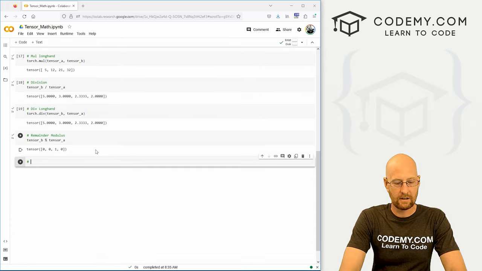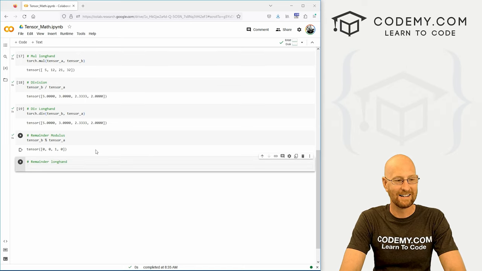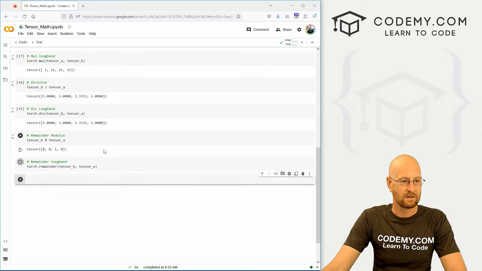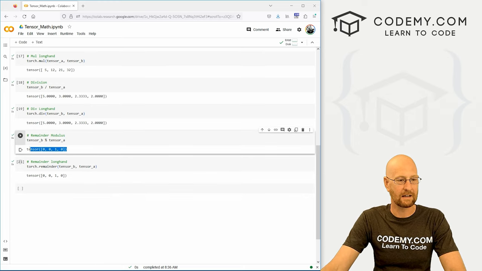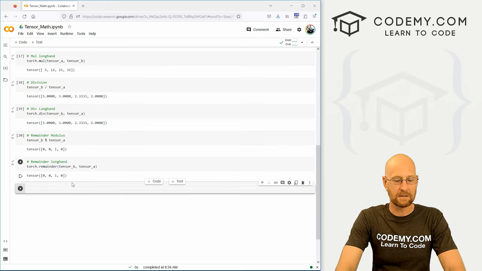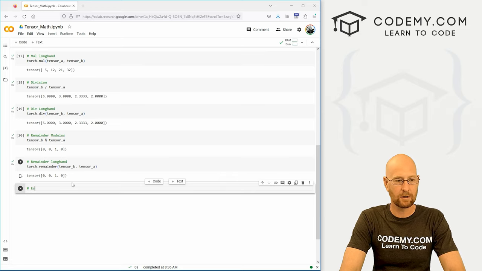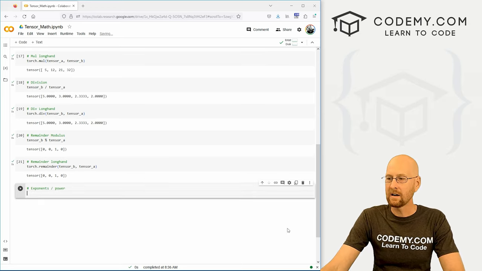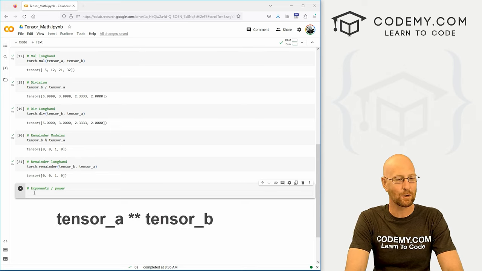So the remainder longhand is not mod, it is torch.remainder. And then we can go tensor_b and tensor_a. Run this guy, and we get the same thing here. So finally, exponents, or, you know, to the power of. Here, I'm not exactly sure what the shorthand is for this, so we're just going to use the longhand.